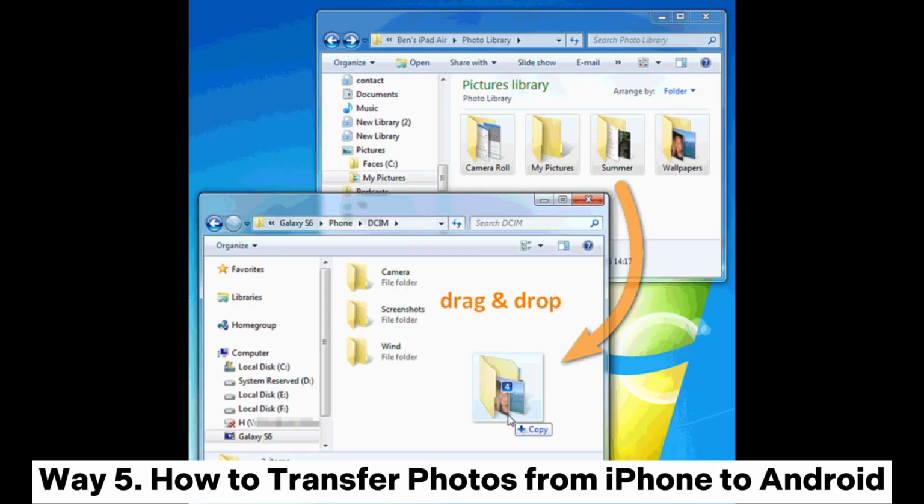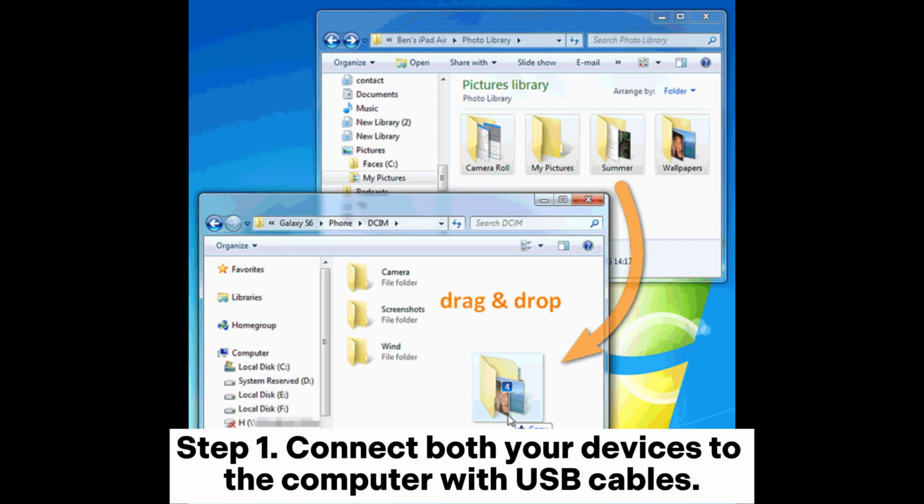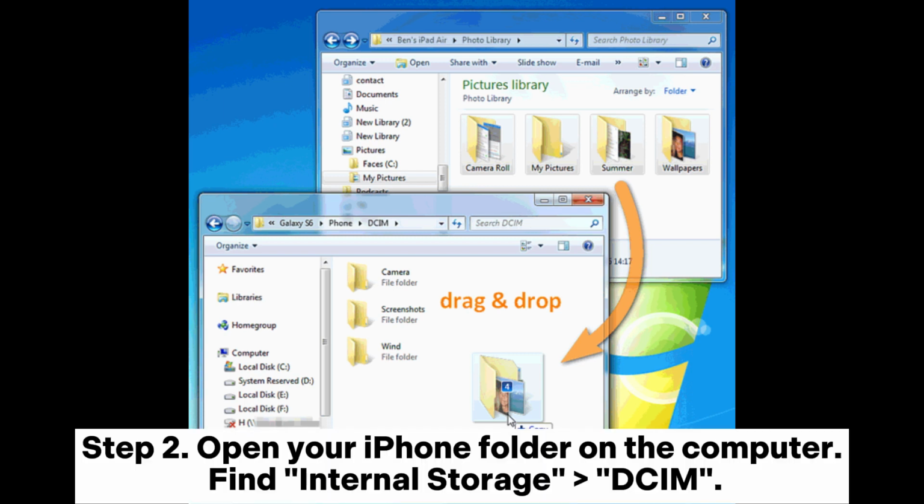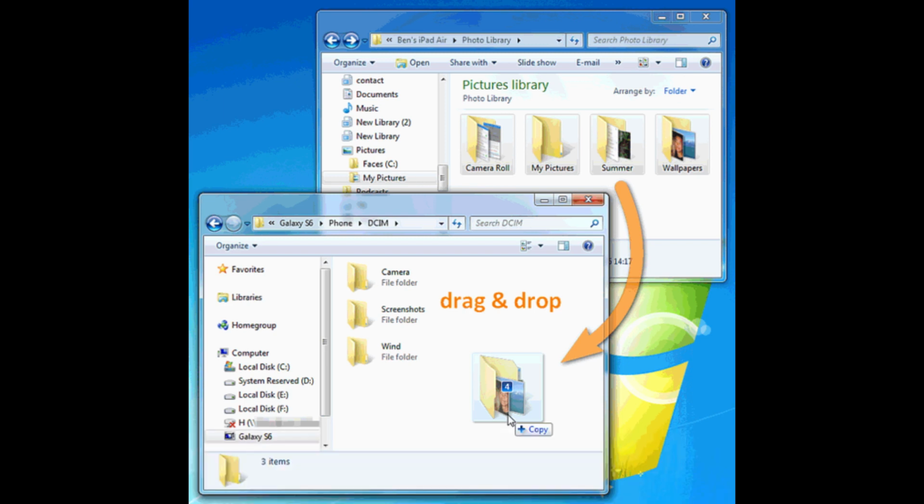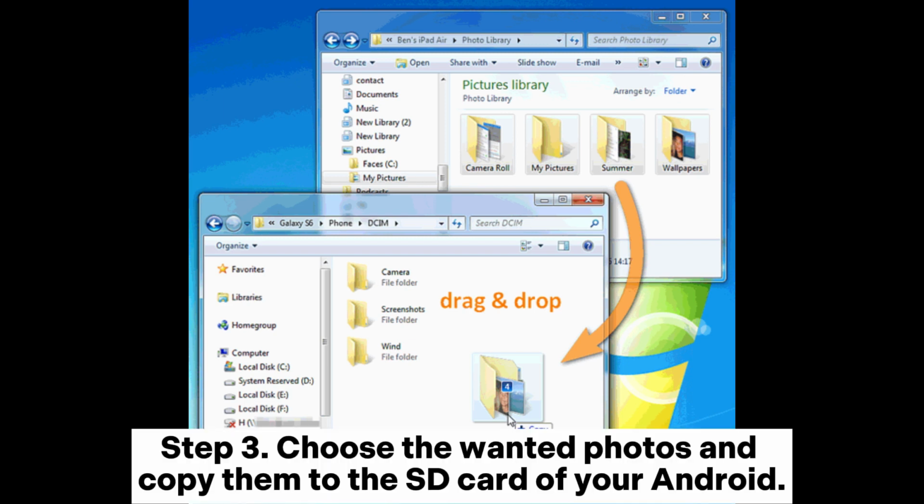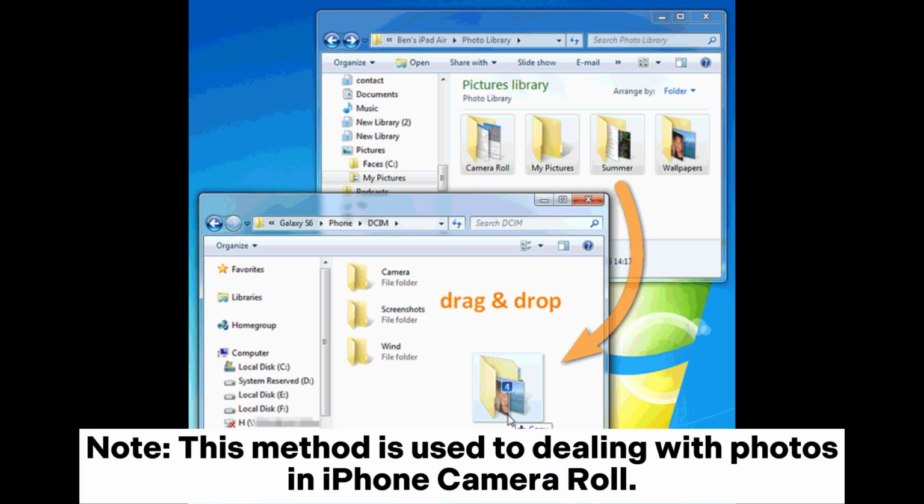Way 5. How to transfer photos from iPhone to Android. Step 1. Connect both your devices to the computer with USB cables. Step 2. Open your iPhone folder on the computer. Find internal storage DCIM. Step 3. Choose the wanted photos and copy them to the SD card of your Android. Note: this method is used for dealing with photos in iPhone camera roll.